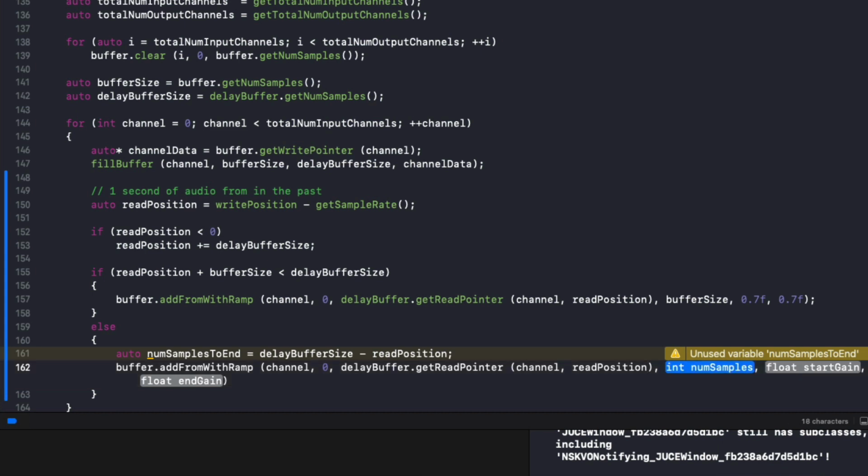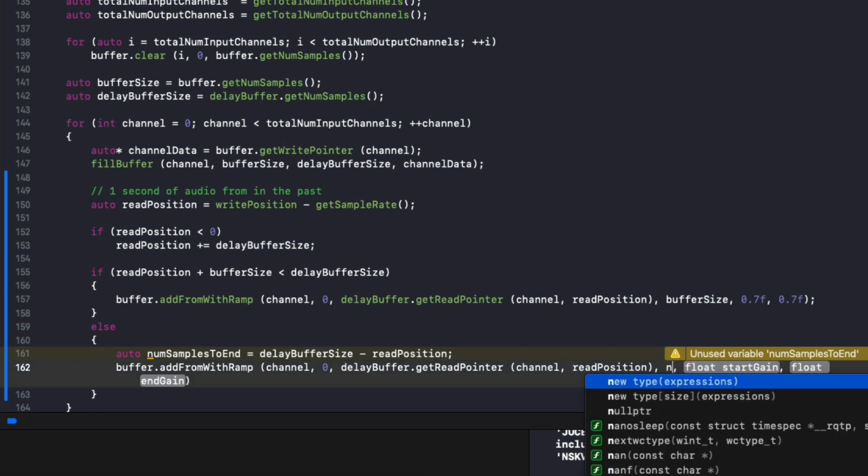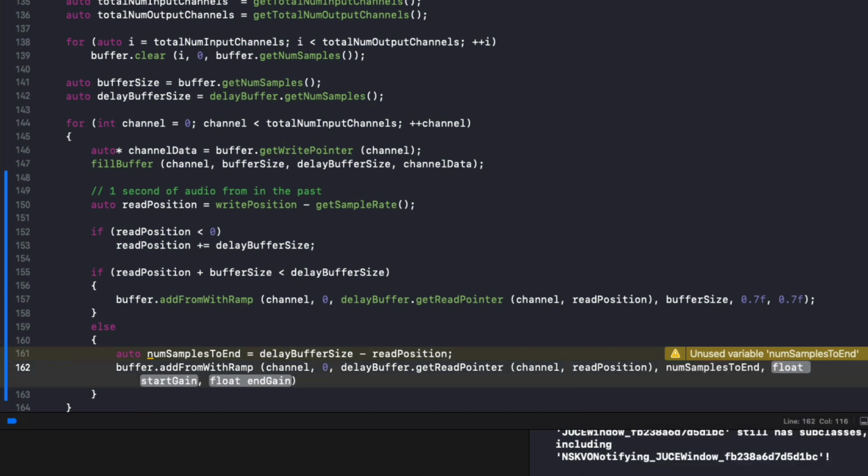Now we get to num samples, right? This is the tricky one. How many samples do we want to copy, or how many samples do we want to add to our buffer from our delay buffer? Well, that's num samples to end. That's why we calculated num samples to end, right? So num samples to end.